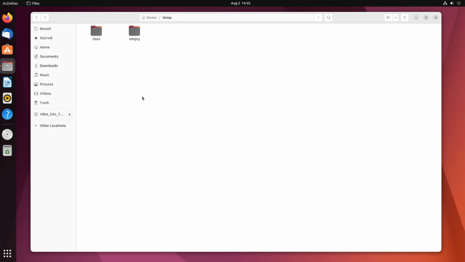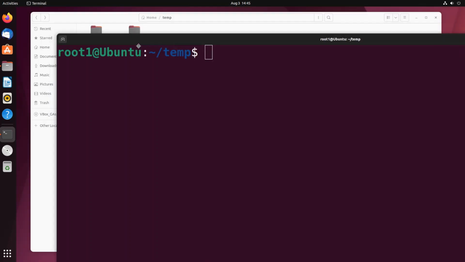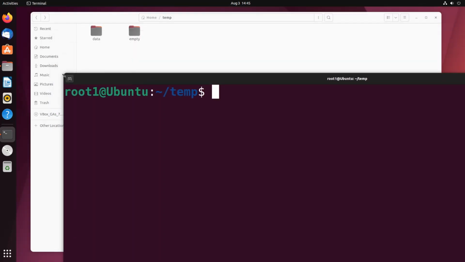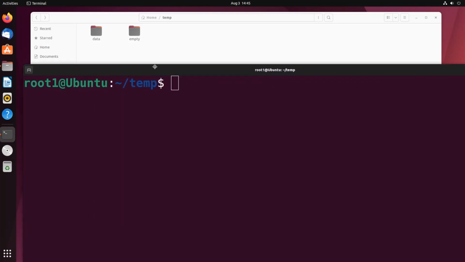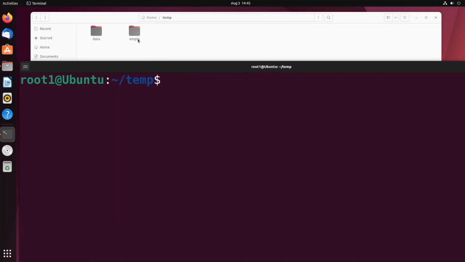For this, just right click and go to the terminal. The terminal must have the path where these folders are present. So let me just minimize this. For deleting the empty folder, we can use the command rmdir. Just use that command, put a space, and give your folder or directory name.